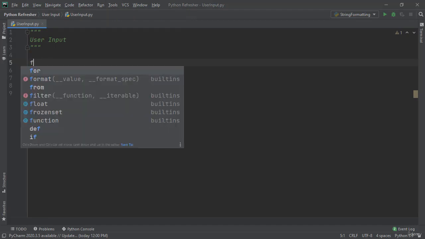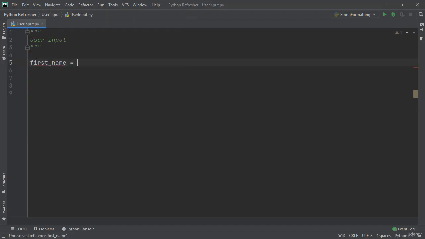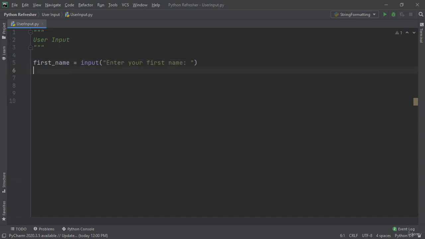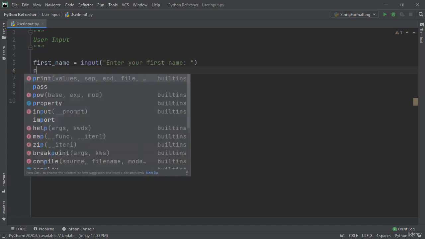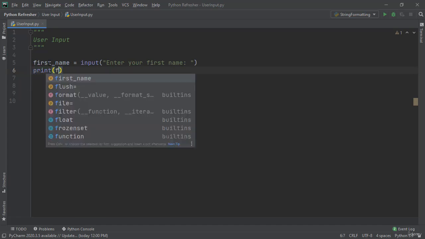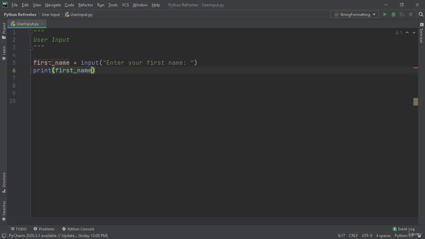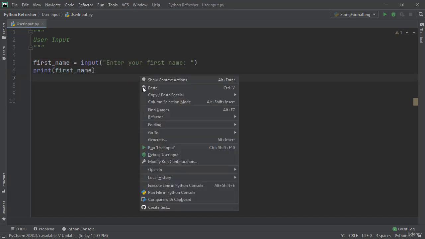So let's start by creating a new variable, first name, which is equal to input. And inside input, we're going to say "Enter your first name" in double quotation marks. And then right under this, I'm going to say print first name. Let's save the file and run the project.